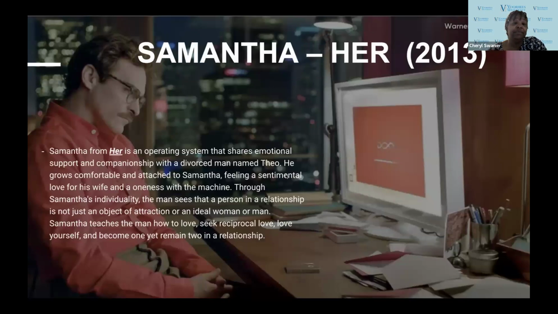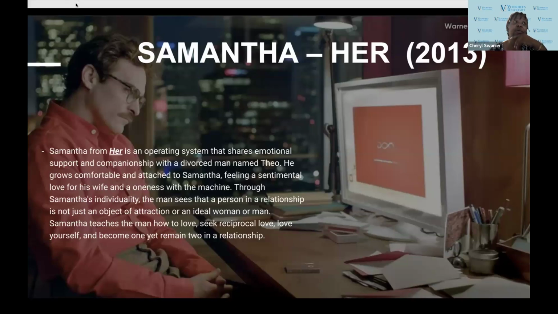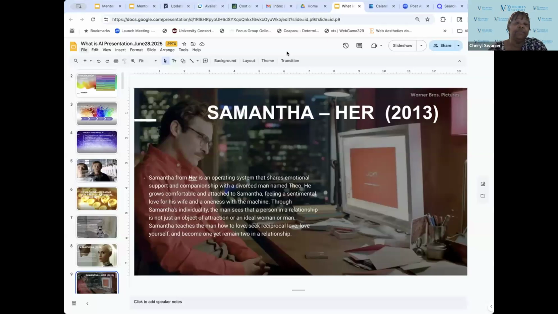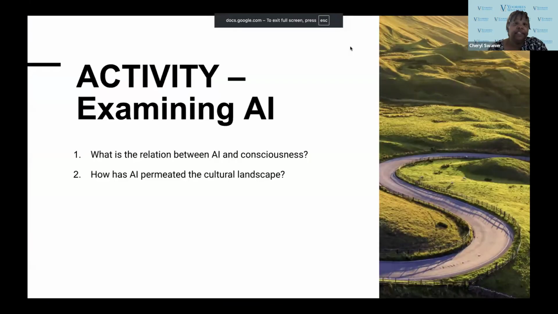And then here's Samantha from the movie Her, and this dates back to 2013. In this particular movie, Samantha serves as a support and provides companionship to this particular person. Next slide. So we got a quick activity here.